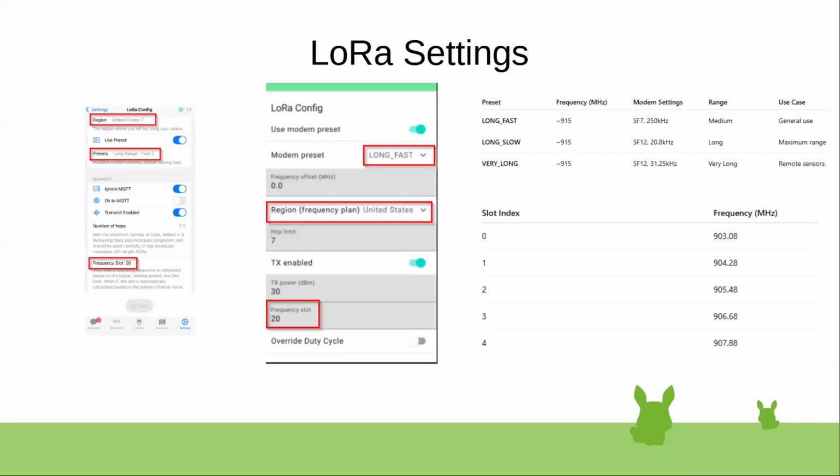So another important part on these LoRa settings is getting your frequency slot and your hop limit right here, bumped up from the default 3.